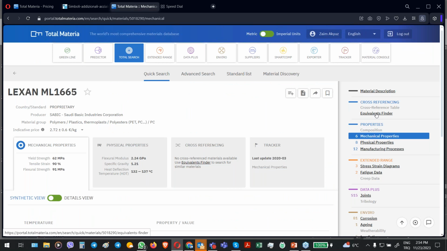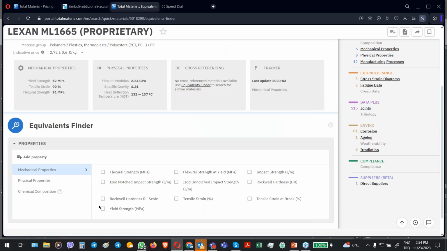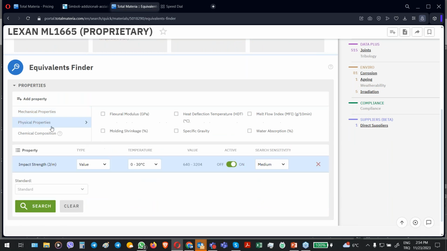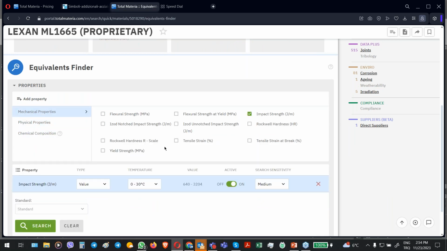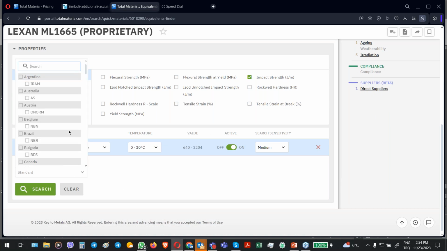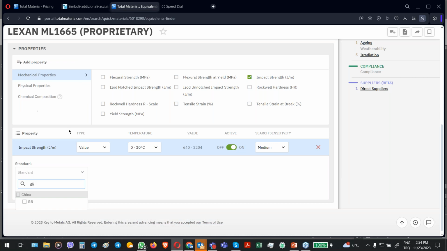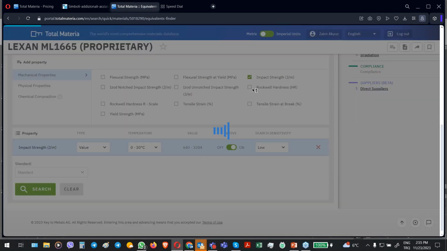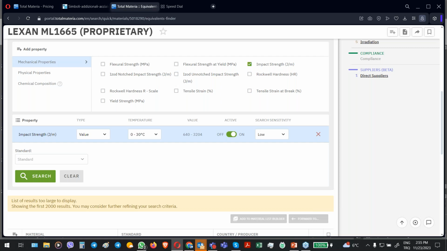Let's find an equivalence finder. You want to see something. As we started with impact strength, you can choose any other mechanical or physical properties or chemical composition. You know what I mean? You want to know some different materials in different standards. Let's see if anyone in China is producing something similar. In polymers it's a little bit hard example, so let's choose some impact strength value similarities.